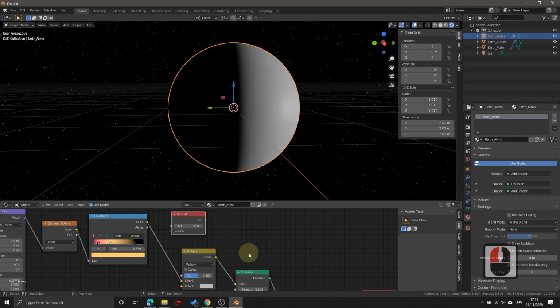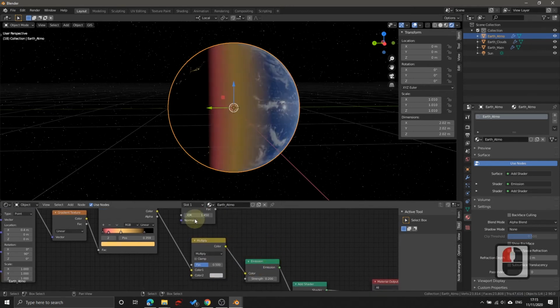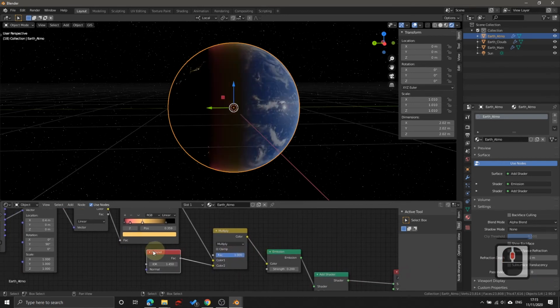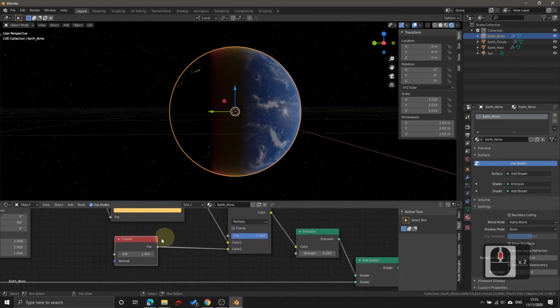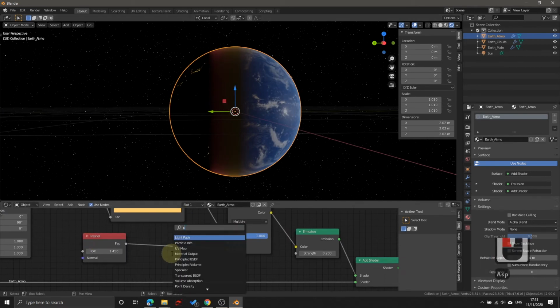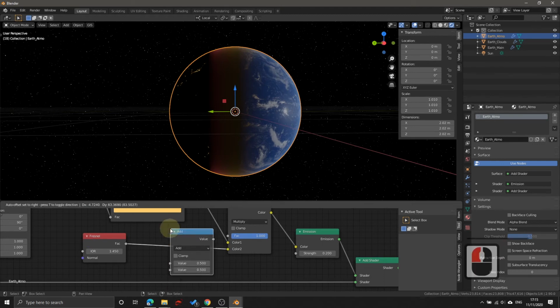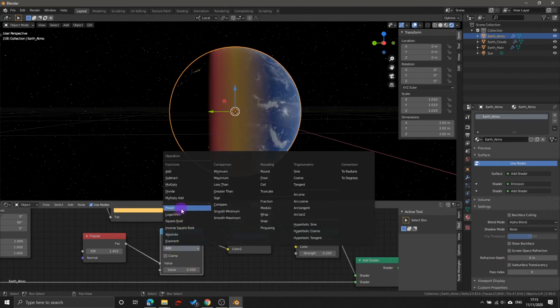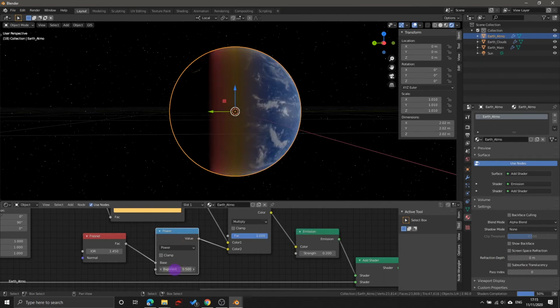We're going to multiply by this Fresnel coming in, a factor of 1. That looks slightly better, but the gradient isn't high enough, so I'm going to add a math node with a power operation and bring that up a little bit.